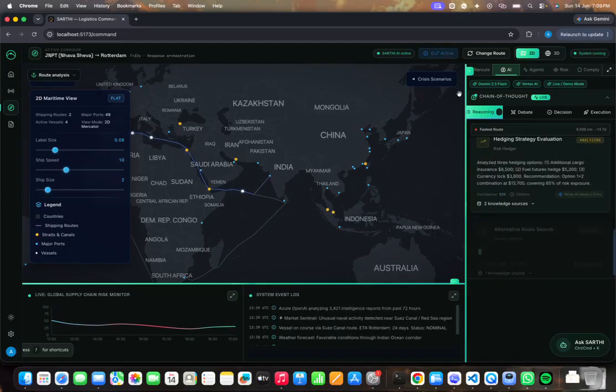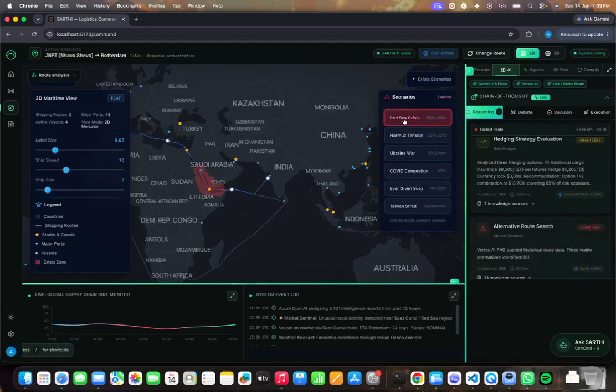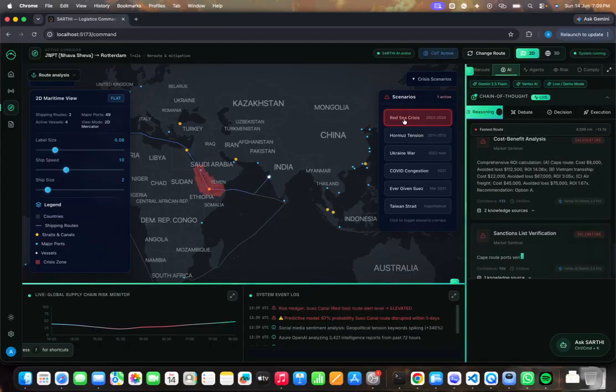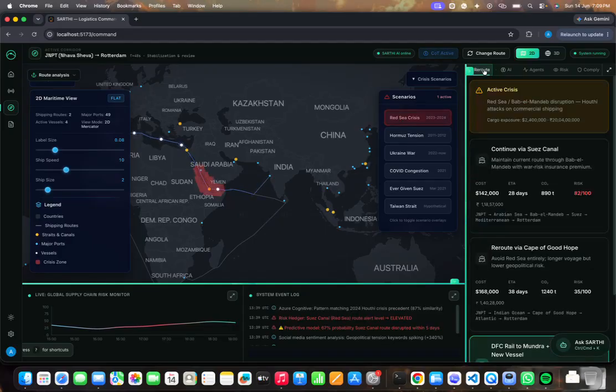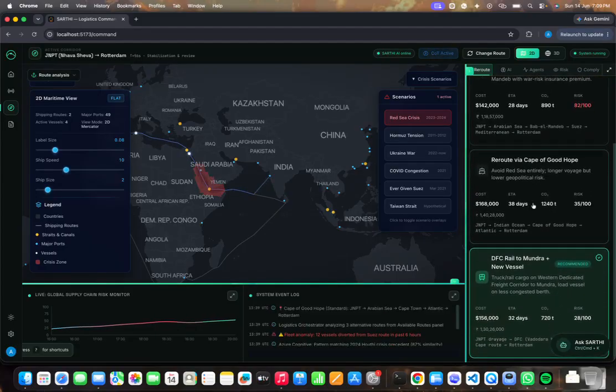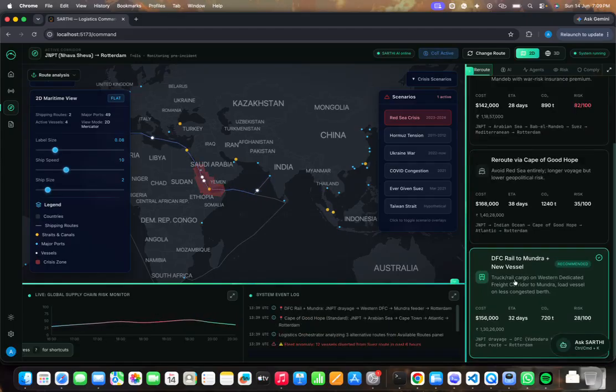Now here we can click on the crisis situation and activate a Red Sea crisis. Once this is activated, this is the kind of geopolitical shock that can turn the shortest route into the riskiest route very quickly. Sarthi does not just stop at detection. It compares route choices using ETA, cost, emissions, and risk. Here, the operators can immediately see the trade-off between speed, resilience, and cost, with one recommended action, which is the route, clearly being surfaced by the AI agent.